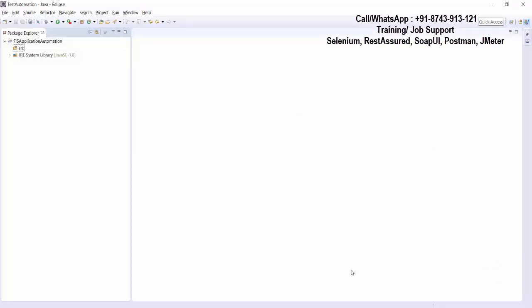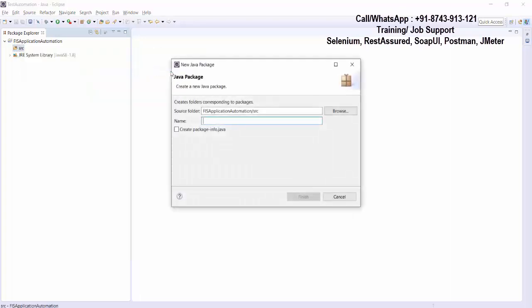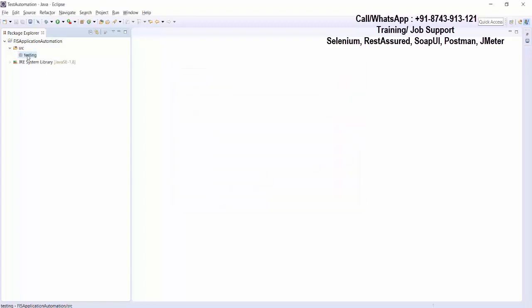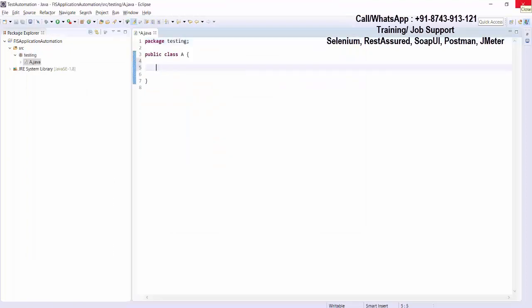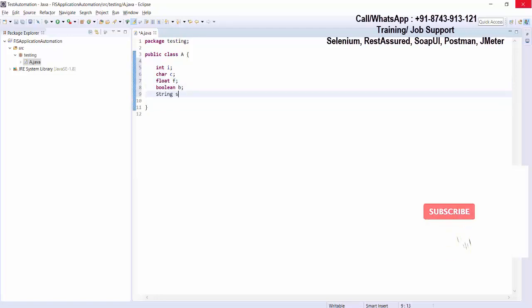Okay, I'm just moving to the project and here I'm going to create a package. I'm giving the name testing here. Inside the package, I'm going to create a class. So here in the class, I want to create some variables. Previously we have seen variables. If I want to create integer type, I create one integer variable, one character variable, one float variable, one boolean variable, and one string.